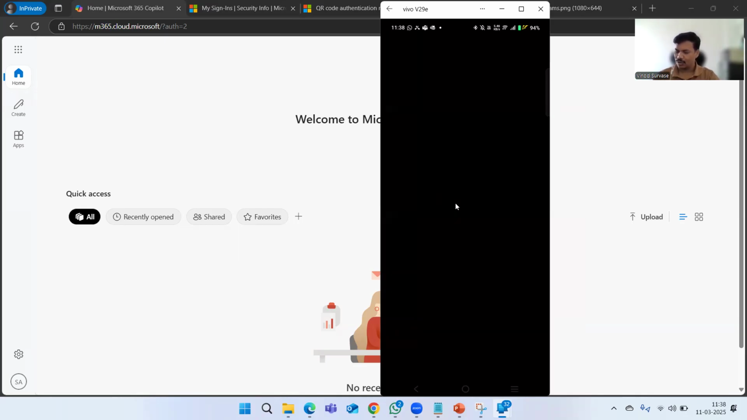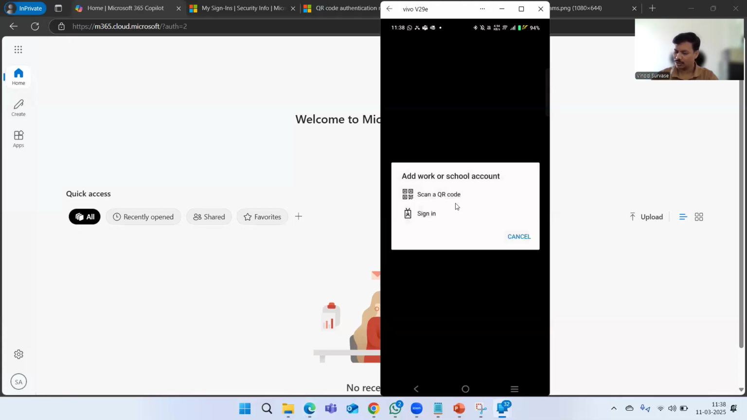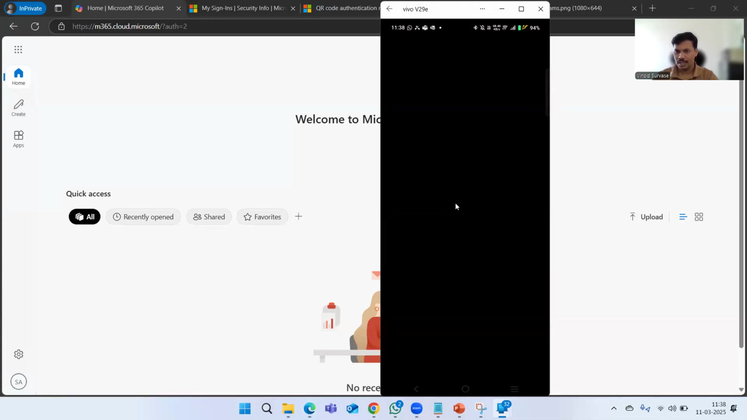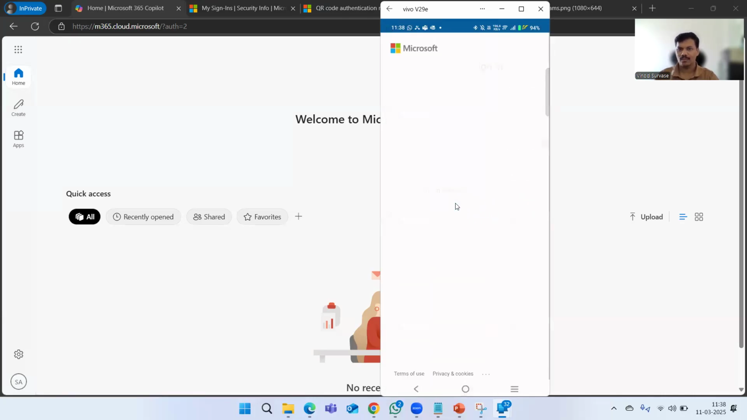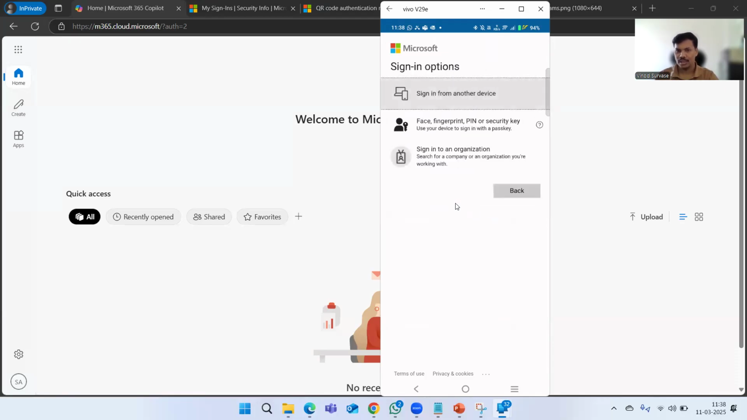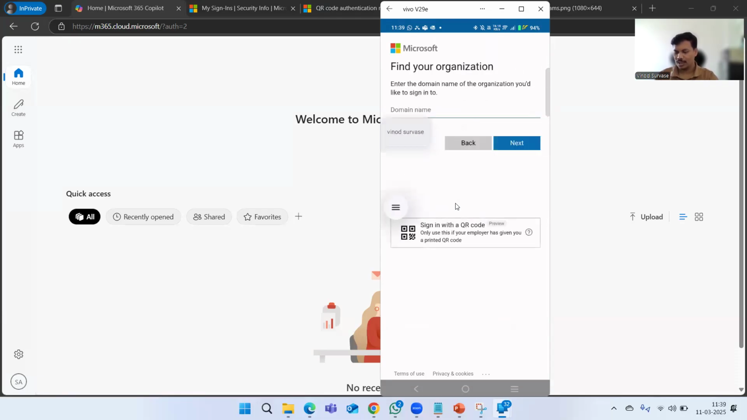You need to click on the plus button. This is the Android device, so on the Android device, you need to click on the plus button at the top. Then click on work or school account, and then click on sign in. Once it is opened, click on use another account. Once you are on this screen, click on sign in options, and here click on sign into an organization. From here, click on the last option, which shows sign in with QR code.